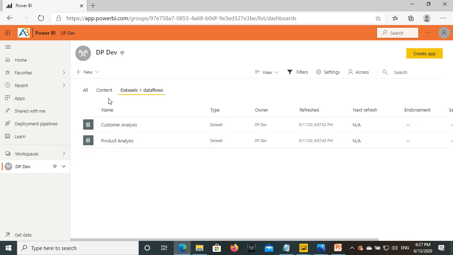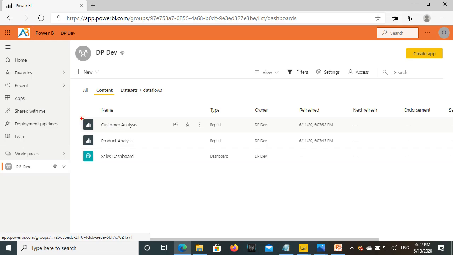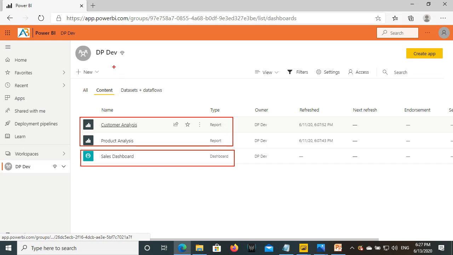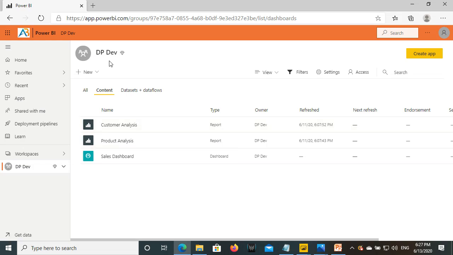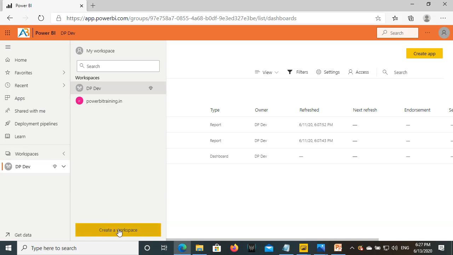I developed the data set. On top of them, I created the reports. On top of them, I created the dashboard. It is there in the development environment now. In the older days, what we used to do is go and create another workspace manually. We'll give the workspace name as project name. So here the project name is DP and we will suffix it with test. Already we have a workspace for dev and we'll create another workspace with DP test.